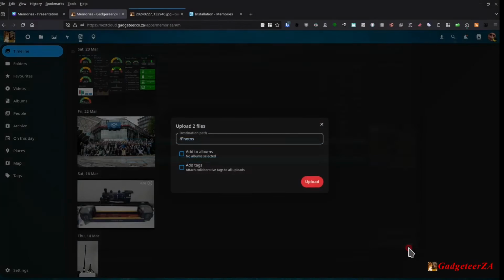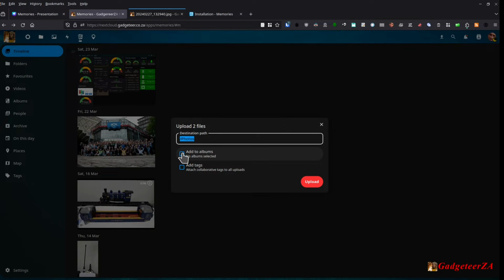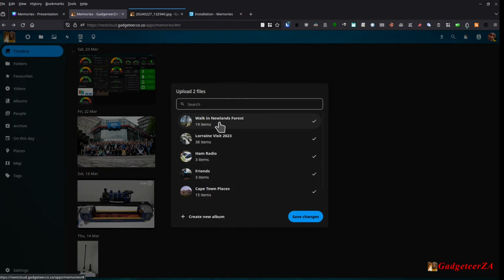You'll say open, and there is your destination path. This is your Nextcloud file folder, the physical file location where you'll actually put the photos, where it'll upload to physically. And normally it defaults to /photos, but it could be a subdirectory, family or friends, as I'm showing over here as well. And this is where you can say add to albums, and you can actually pick more than one album if you want to as well.